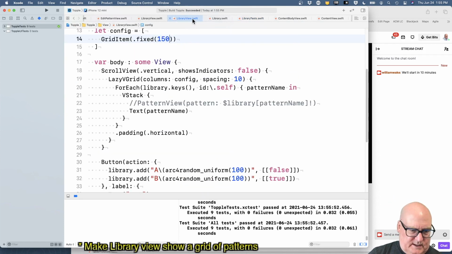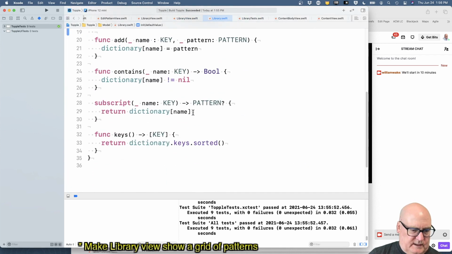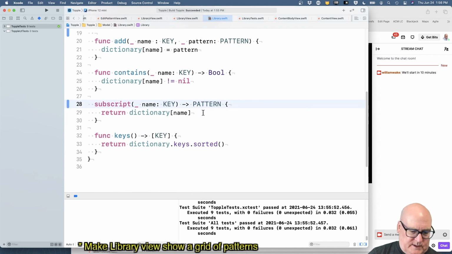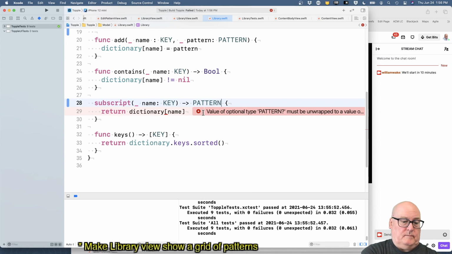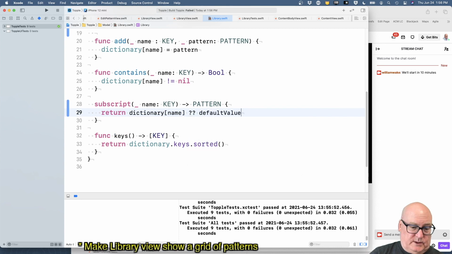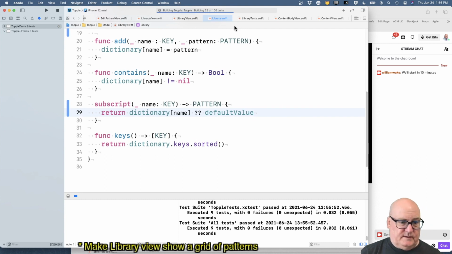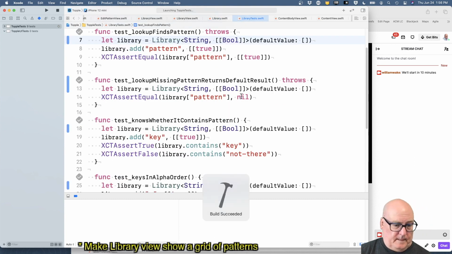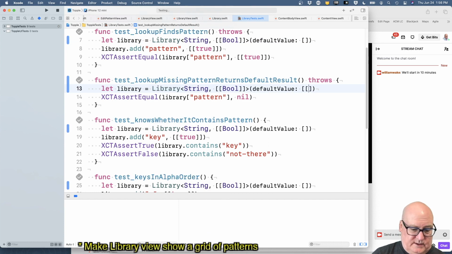Let's make this. Oops. Library. I'm going to say this is no longer optional. It must be returned. Now we're going to get some complaints. Value must be unwrapped. Okay, so if we don't get it, we'll return default value. Okay, our test will fail to compile because nil's not an option. All right, and let's give it a default value. We can distinguish true.